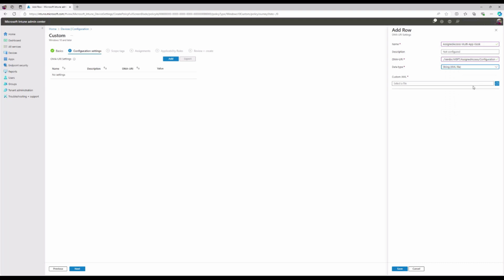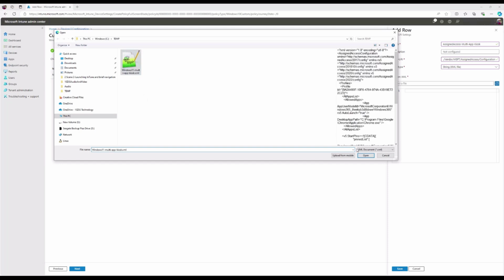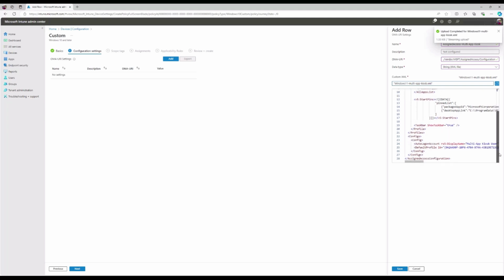Now we need to locate the XML config file that we created earlier called Windows 11 Multi-App Kiosk.xml. In the Custom XML section, click the Open File dialog, browse to the location of the XML file, mine is in C:\temp. Select this file and click Open. The contents of the XML file will appear in the Custom XML field on the form.